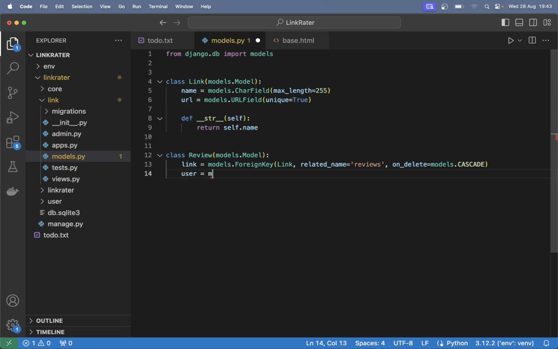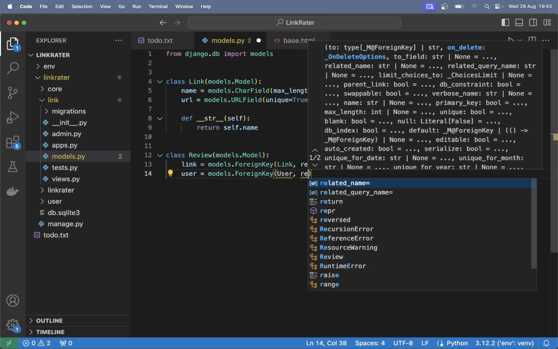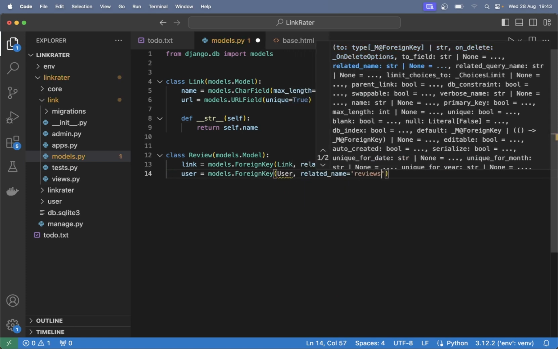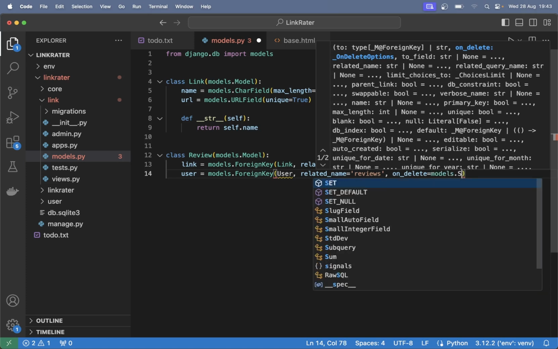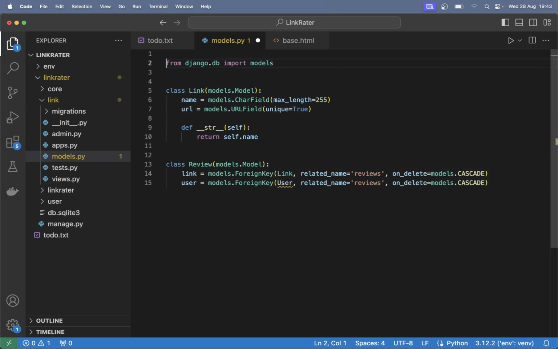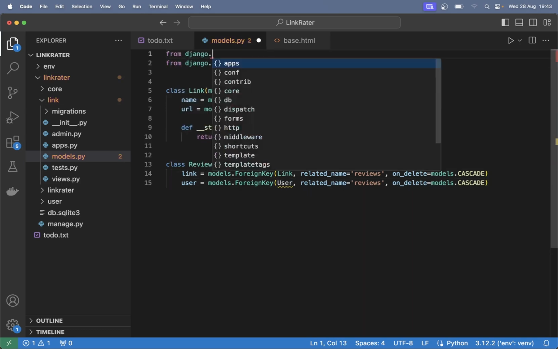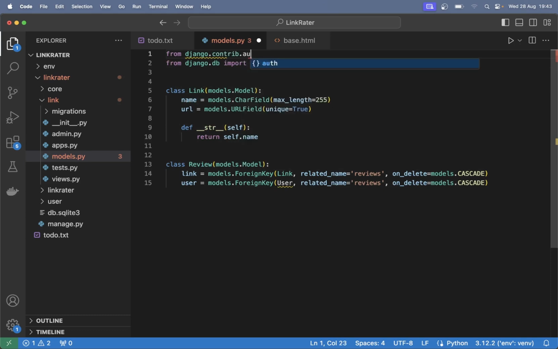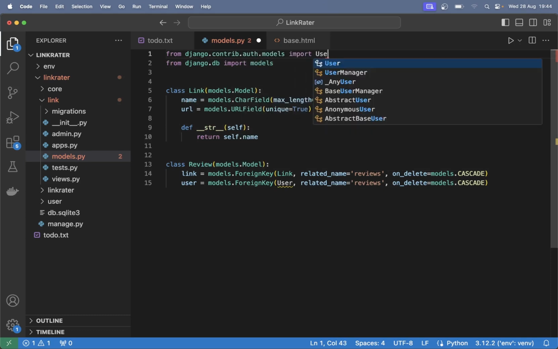Next I want to know who created this. So user equals models.ForeignKey to User. Related name can also be reviews, so it's easy to get all of the reviews for one specific user. And if a user is deleted, we want to delete all of the reviews that this user has created, so models.CASCADE. Then I get a warning here because this is not defined, so we need to import this from django.contrib.auth.models import User.